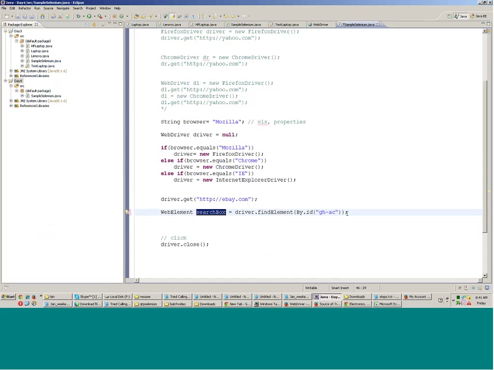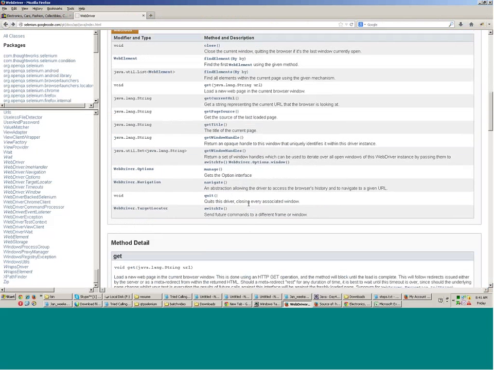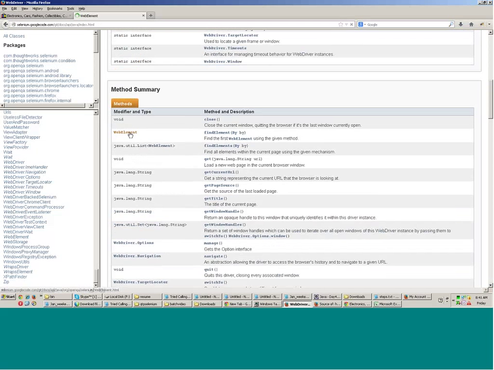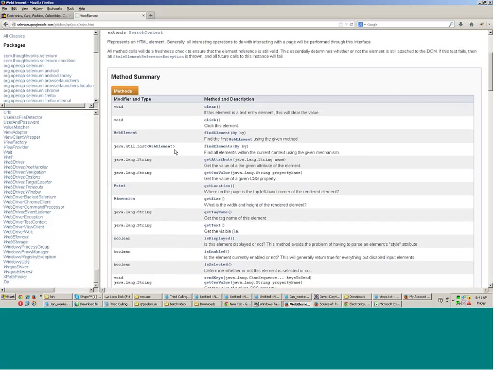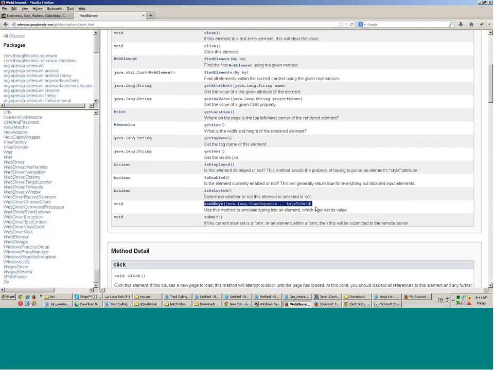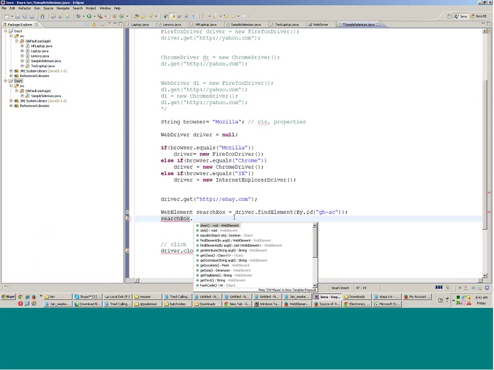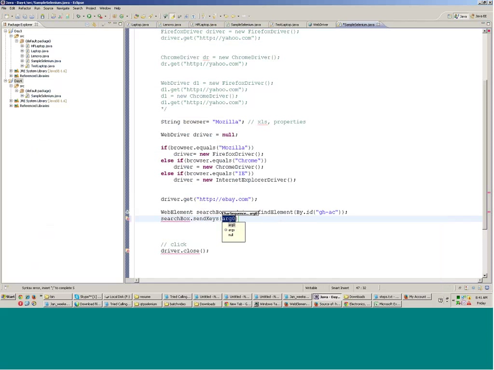What do you want to do with this search box? If you want to type in something, you have to use the function sendKeys of the WebElement interface. You will have to use the function sendKeys. So you can write over here searchBox.sendKeys hello. So this will type. There are other functions as well. If I want to clear the value of the text field, you can use the function clear, right?